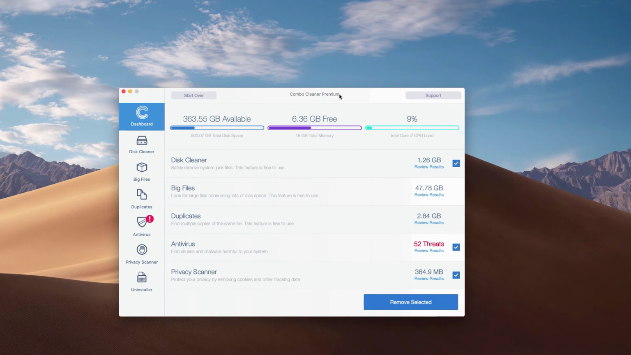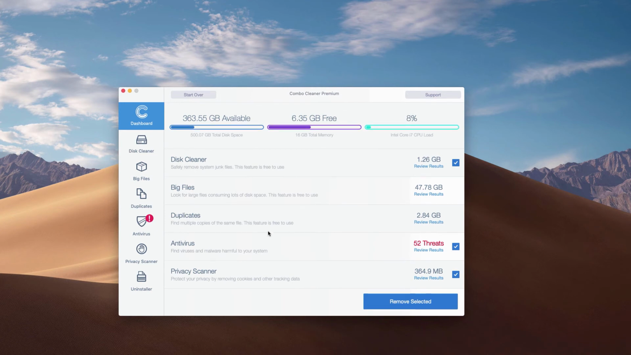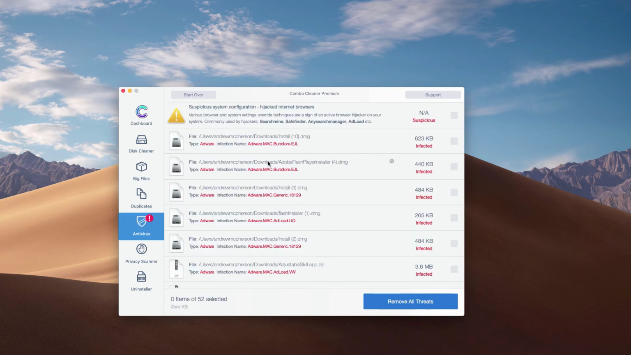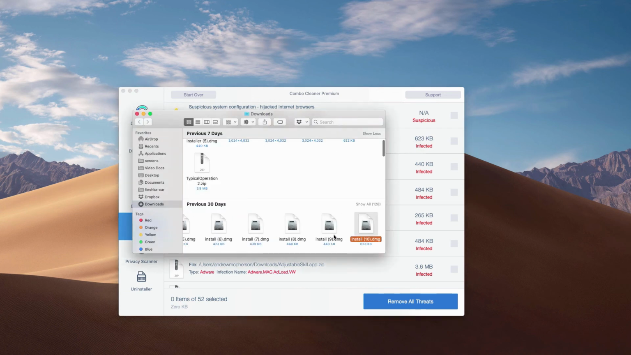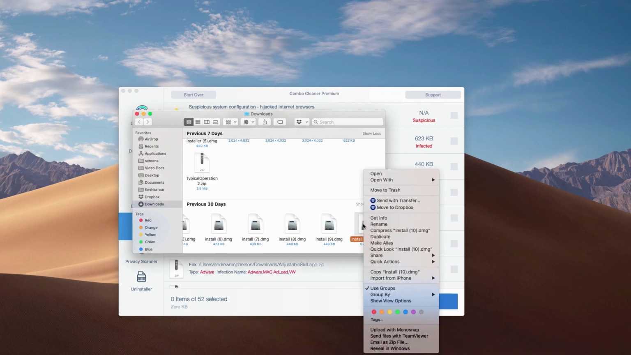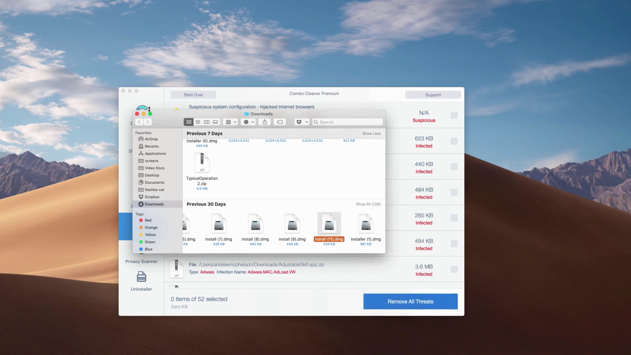Whether it is in the trial mode or in the premium mode, the program performs scanning and analysis of your Mac computer. You may click on the antivirus area and then click on the link Review Results to see the exact threats and their exact location. And then you may click on this special icon that says Show in Finder.